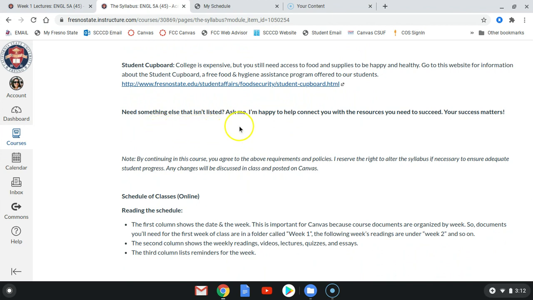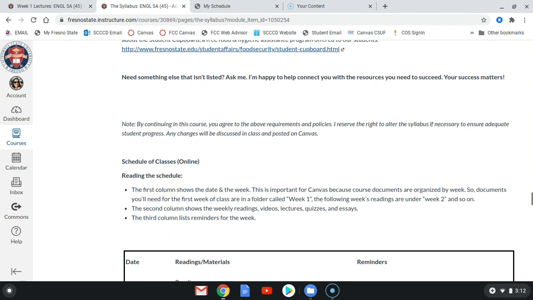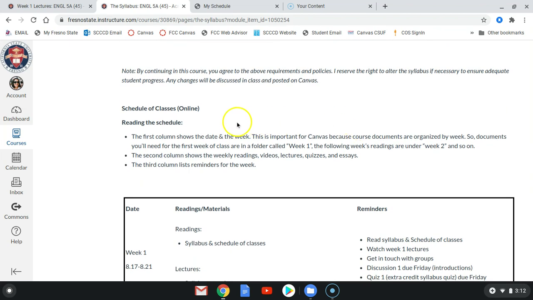If you need anything else that isn't listed, just ask me. I'm really happy to connect you with any type of resources that I can that can help you succeed.